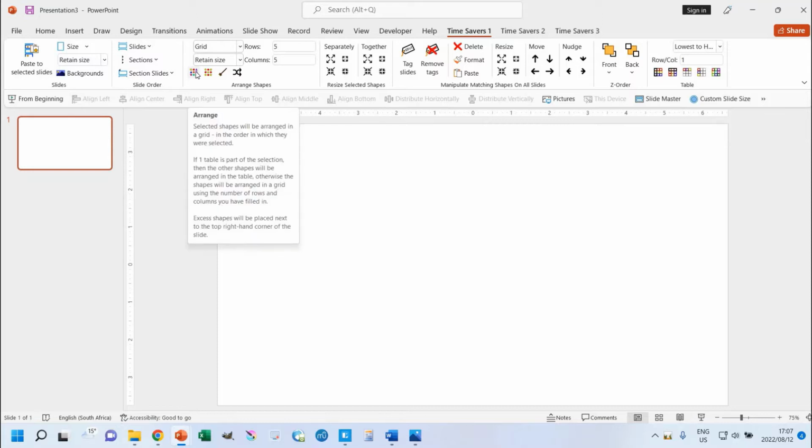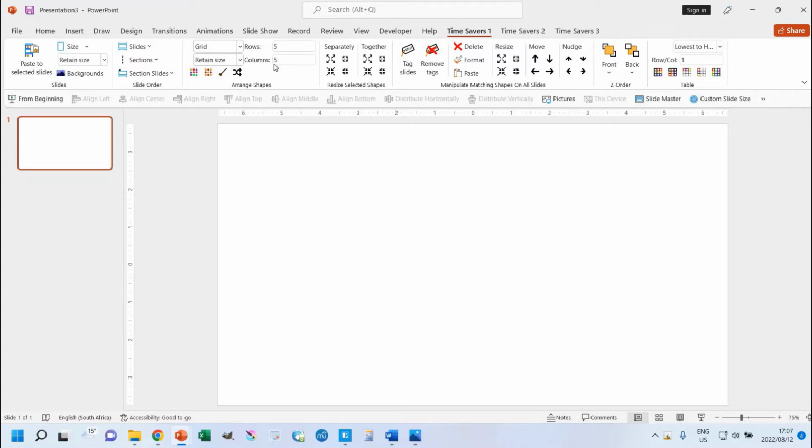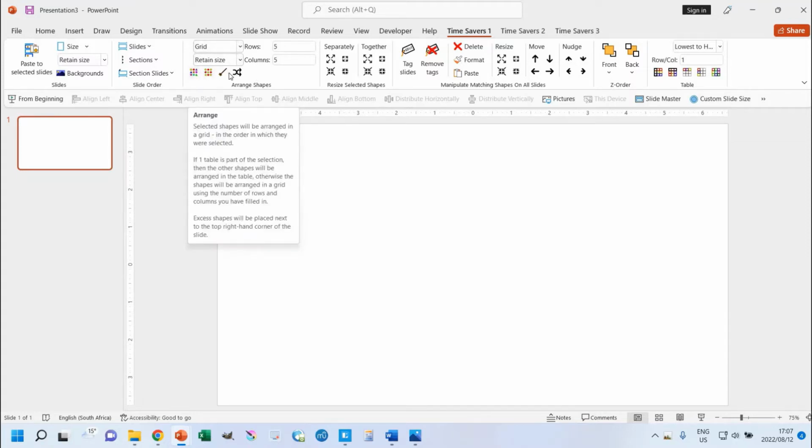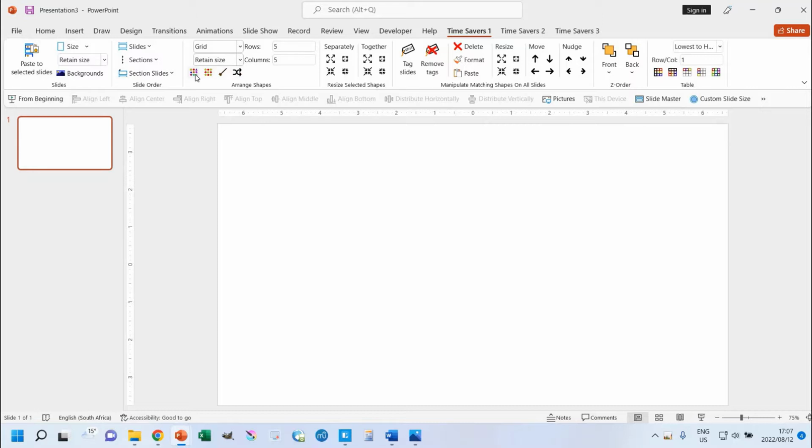Okay, then any excess shapes, so if you have more shapes than what fit into that table or into the rows and columns that you've specified over here, then any excess shapes will be placed on the right hand side next to the slide over there, so that you can then access them. They won't be deleted or anything, they will still be there. Okay, so that is the basics of how these different things work in terms of the arranging. So we're still going to look at the other three over here, but for now we'll just look at the arranging.